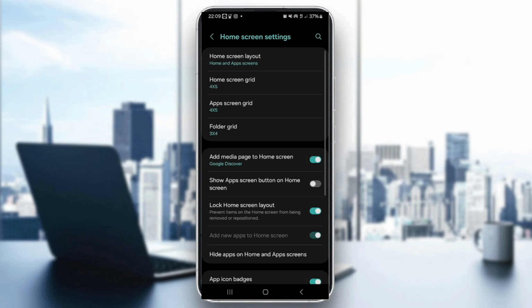Once you're in home screen settings, look for an option that says hide apps or hidden applications. This feature is built into many Android devices. The exact location and wording might vary slightly depending on the manufacturer.